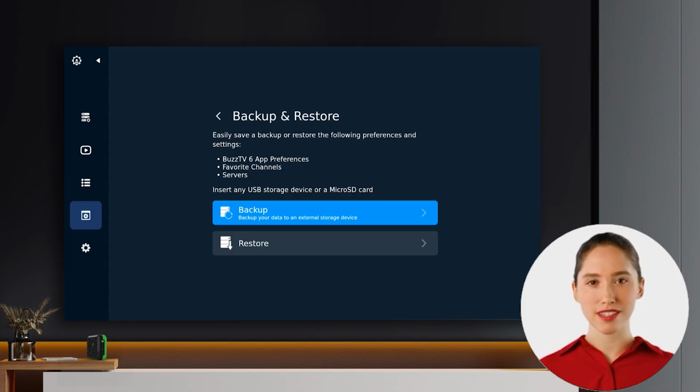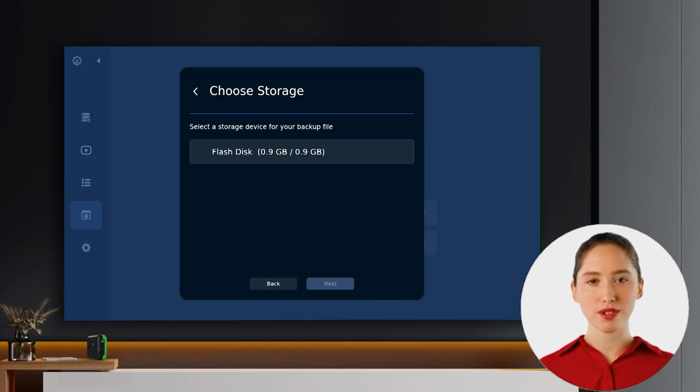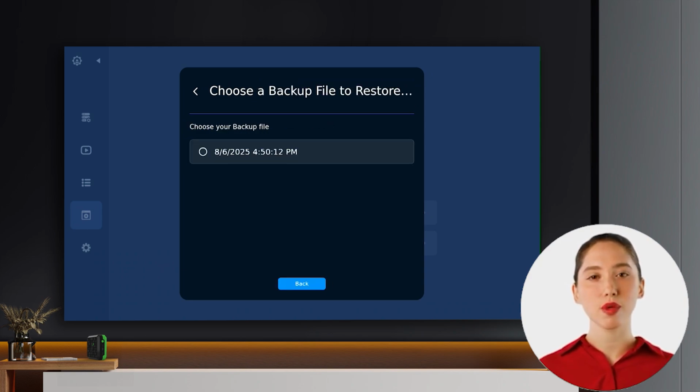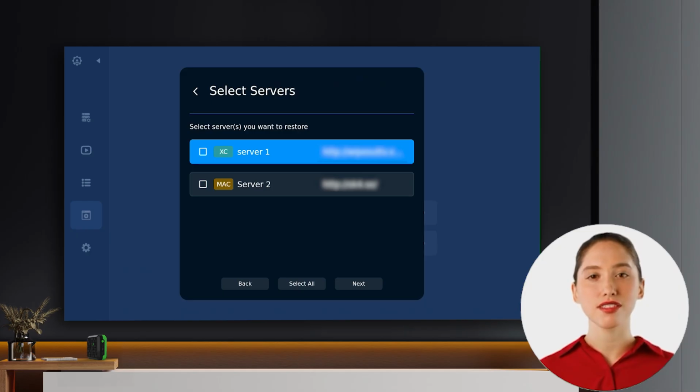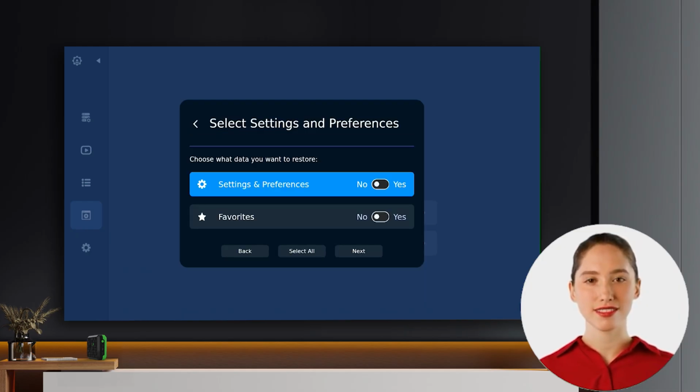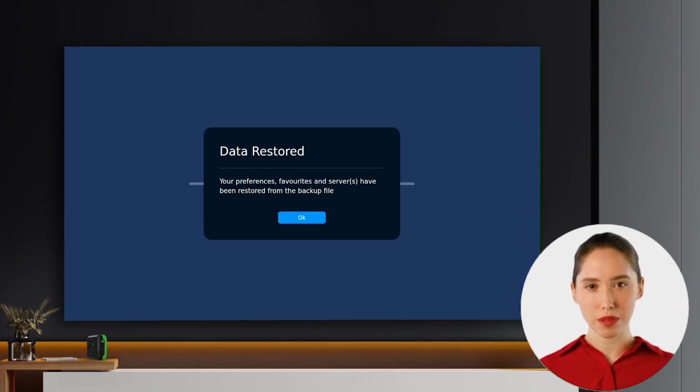To restore, return to the Backup and Restore menu. Select Restore. Choose the storage device with your backup file. Select the file, then pick which data you'd like to restore, such as servers, favorites, and settings. Confirm, and your data will be restored.